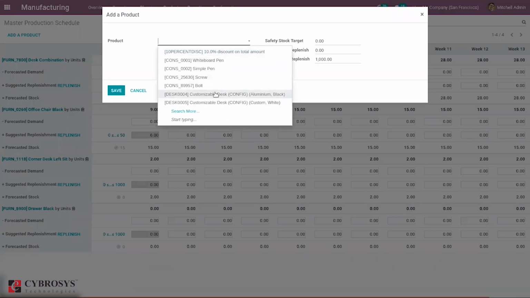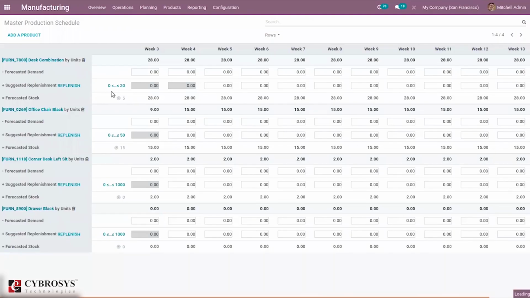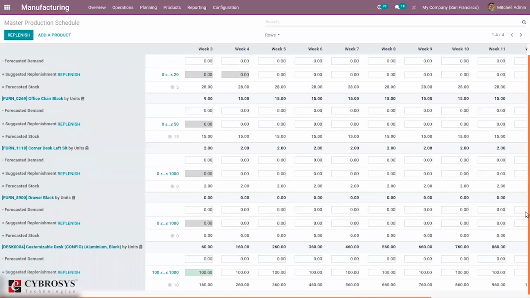So I'm selecting customizable desk and I can set a safety stock target here. So after a period, I need at least 10 quantities. Then here I can set minimum to replenish and maximum to replenish. So minimum I need 100 and maximum to replenish I'm setting it as 1000. So save that. So when you save, you can see below that product is added here.